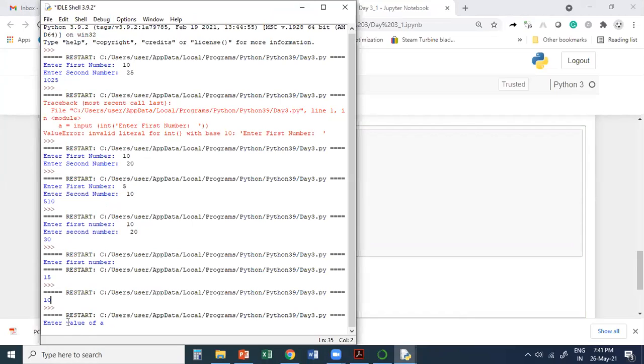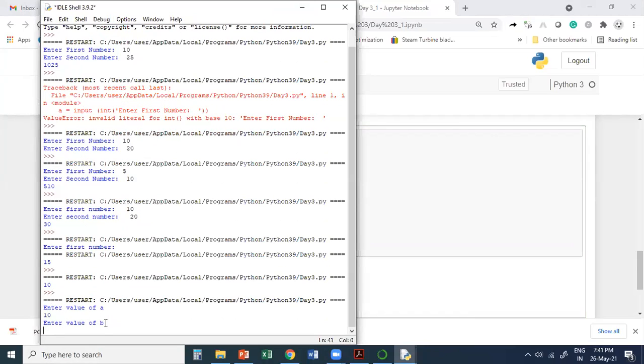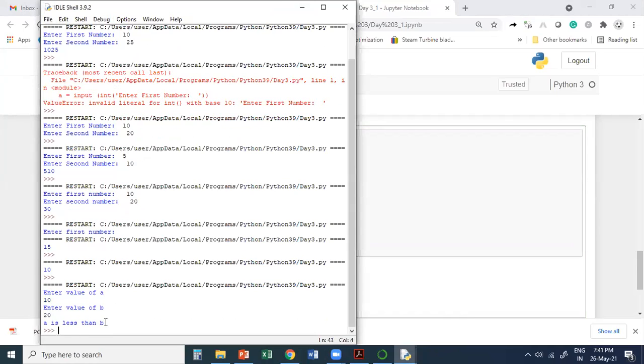See, it will show, enter the value of a. So 10. Enter the value of b, 20. So the answer is a is less than b. Okay. So ideally, the shell also is giving the same output.